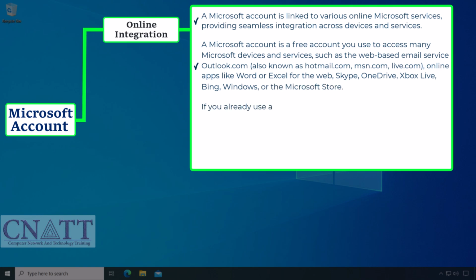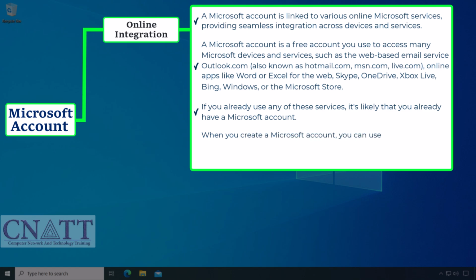If you already use any of these services, it's likely that you already have a Microsoft account. When you create a Microsoft account, you can use any email address as your username, including addresses from Outlook.com, Yahoo, or Gmail.